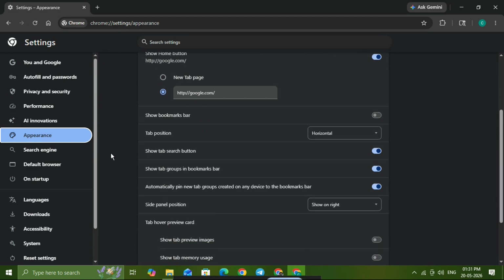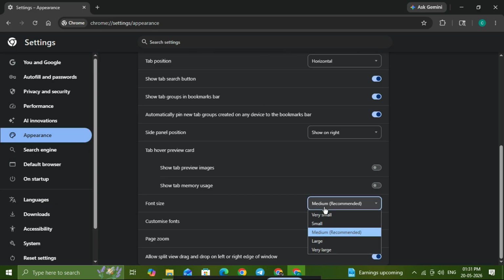Now, look for font size. Click the drop-down menu and you'll see several choices, including very small, small, medium, large, and very large. Select the size you want and Chrome will apply the change to supported web pages right away. If the text on websites feels too tiny, moving up one size can make a big difference. If you prefer more text on the screen at once, you can choose a smaller size.